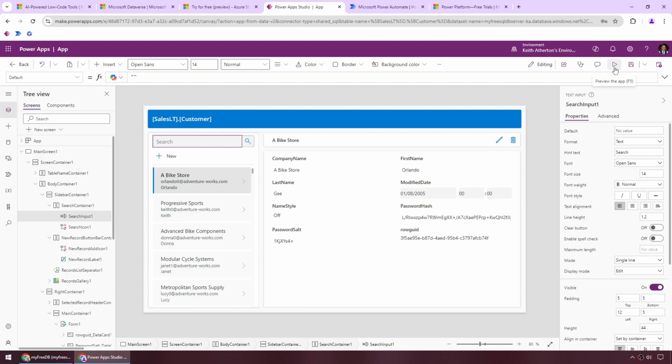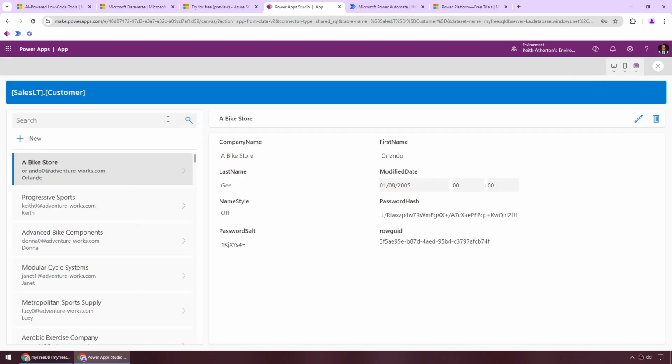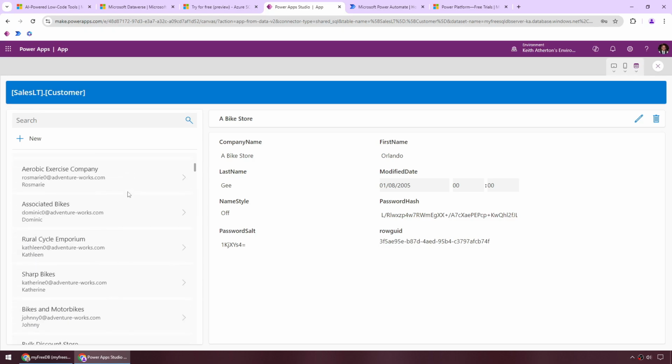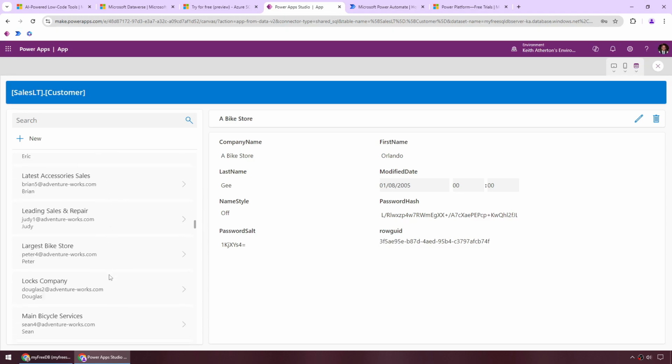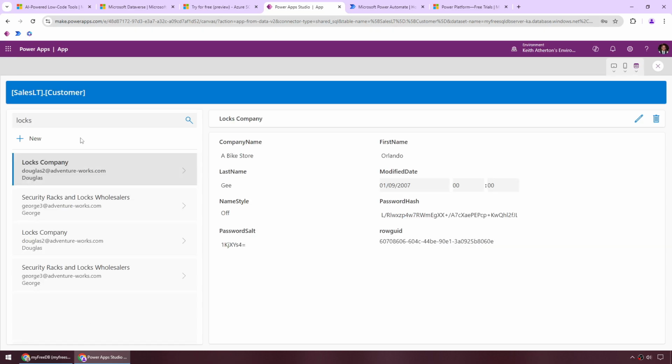So if I go ahead and preview this app, just kind of give this a play, we can actually scroll through, see all these records showing on the left hand side, and let's see if we can search for something. There we go. So we can see locks coming up just there. Let's go ahead and cancel that.